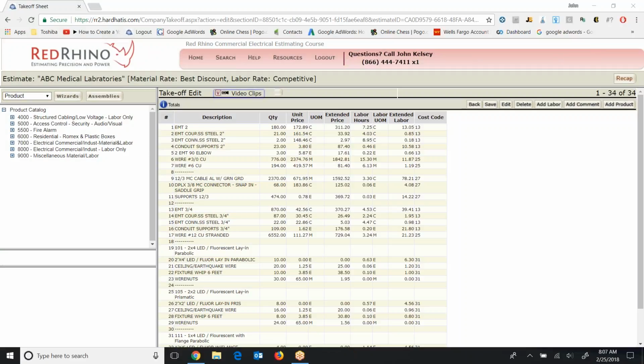In this video, I'm going to explain some editing tips, how to edit your takeoff. Also, over at the right here, how to use the Add Labor button, the Add Comment button, and the Add Product button.